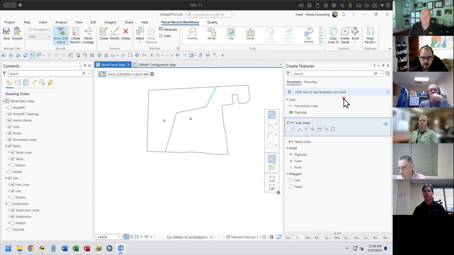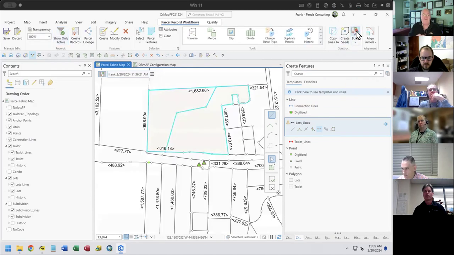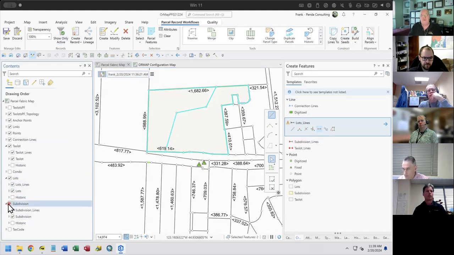And I can say create my seeds. There's my 2 lots, and I can build them out. When I say build, it turns everything else back on. So I can see all the layers that I have turned on, including subdivision layer.